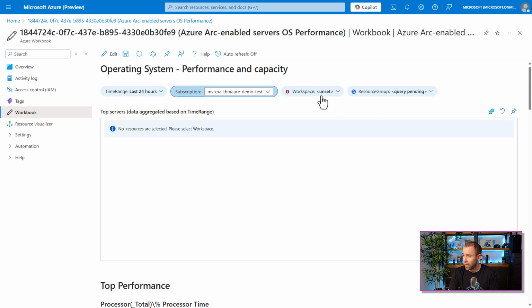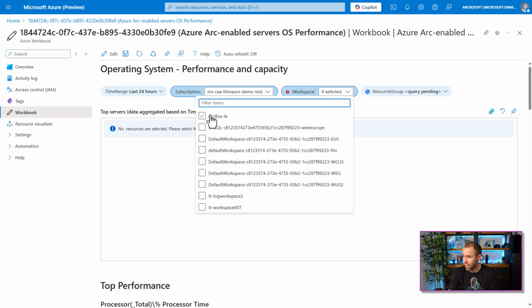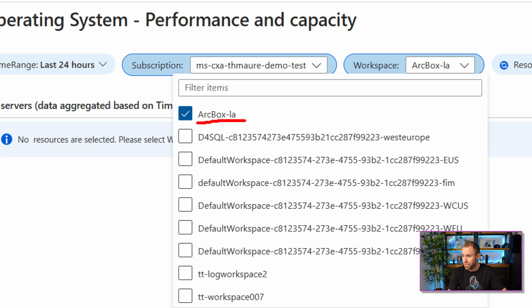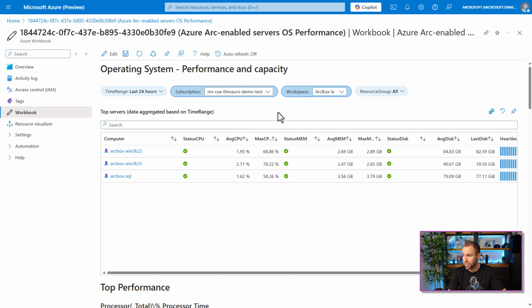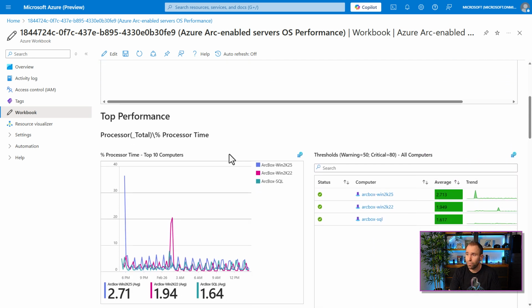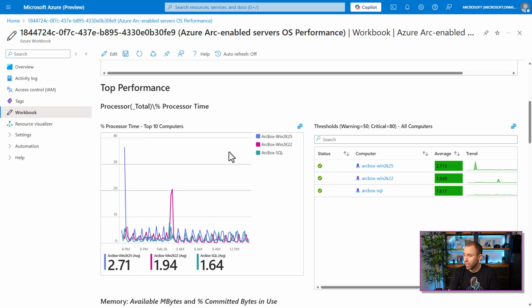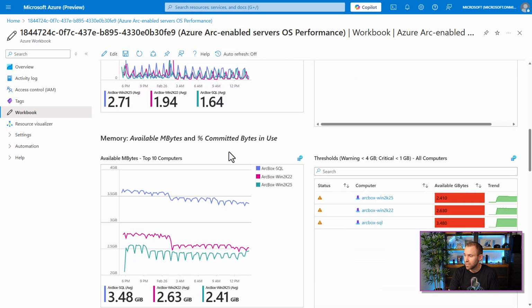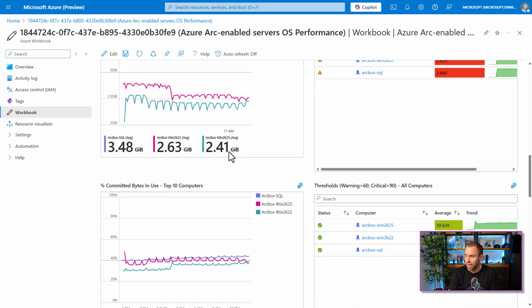So I'm going to select the right subscription, and the right Log Analytics workspace. For this one, with the deployment of ArcBox, we deploy this specific workspace. So I select this, and now you can see here, I get the performance data nicely aggregated in this view. And again, you can customize these workbooks the way you want it, the way you need it, and you can have a look at this information here. So you get this nicely aggregated, and you can see what actually is happening in your environment.